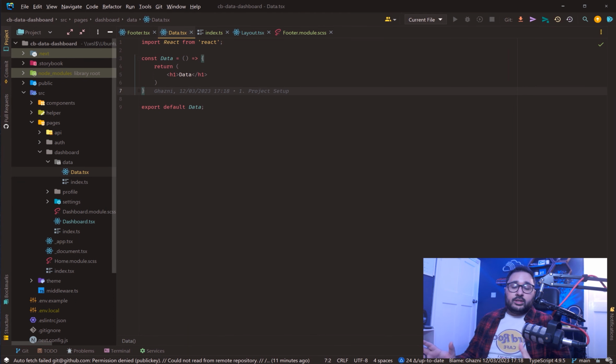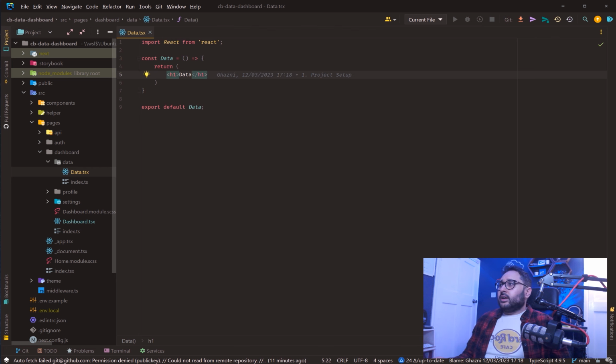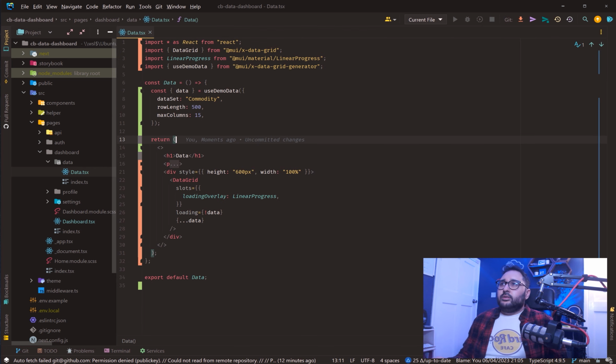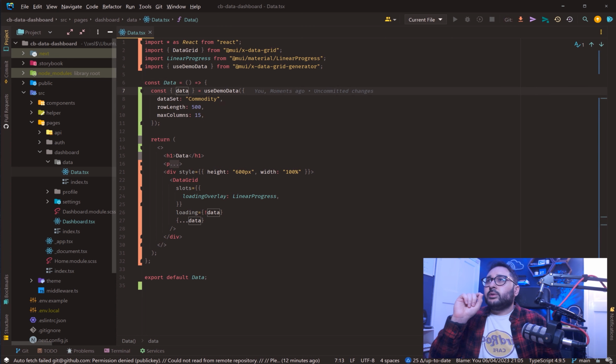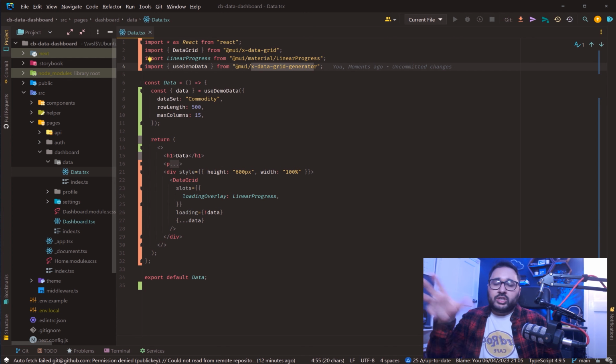So let's go to the data page and just edit this here. Let's close all these other tabs down. So we want to add our MUI grid component. So this is the updated data component. And essentially what we're doing is we're pulling demo data from the MUIX data grid generator, and that just generates some dummy data for your data grid.